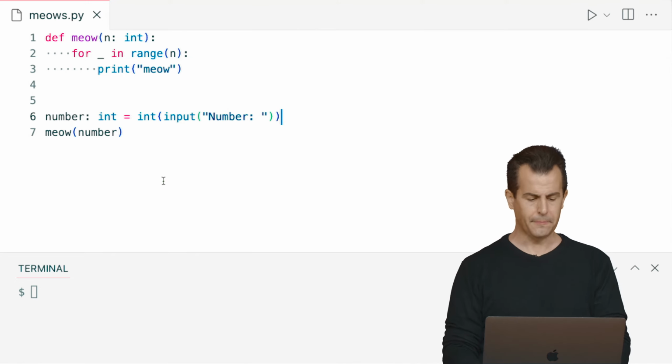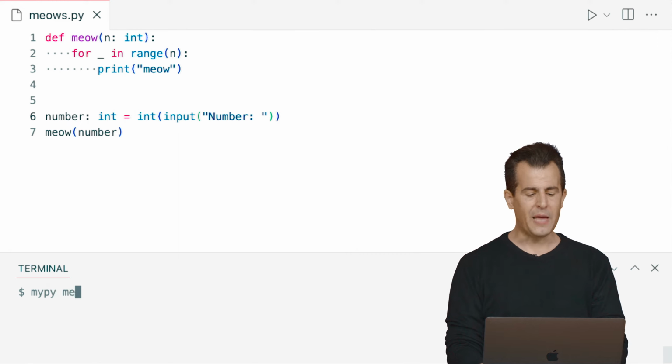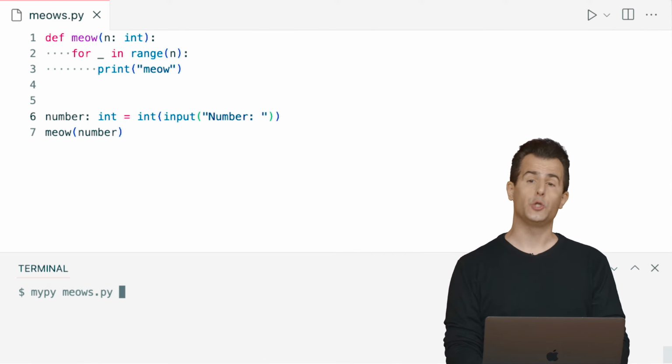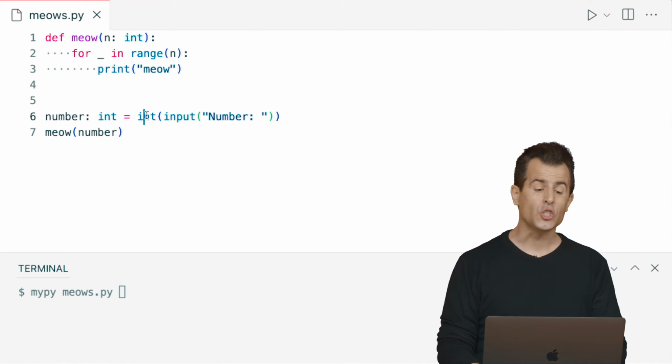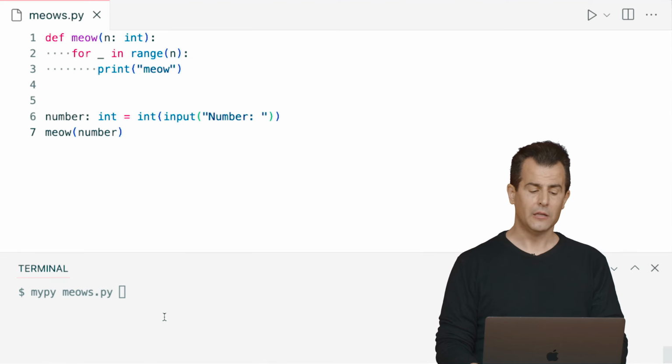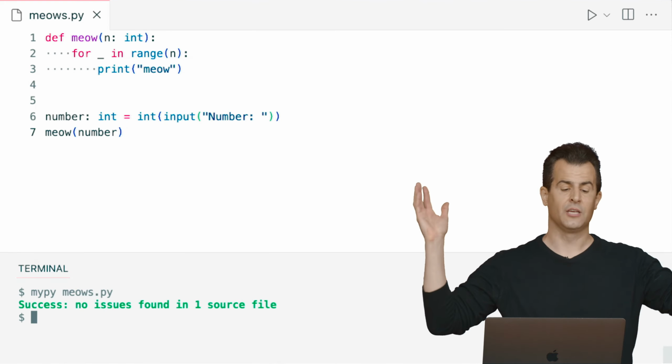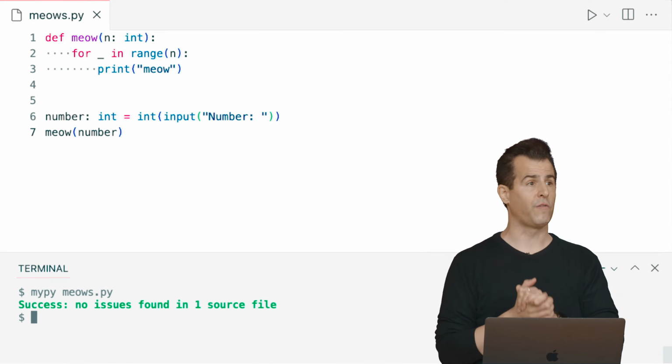And now let me go ahead and run mypy of meows.py, having not only added 2 type hints to my argument, to my function, to my variable down here on line 6, and I've also now fixed the problem itself. Let me go ahead and run mypy, and success. No issues found in one source file.